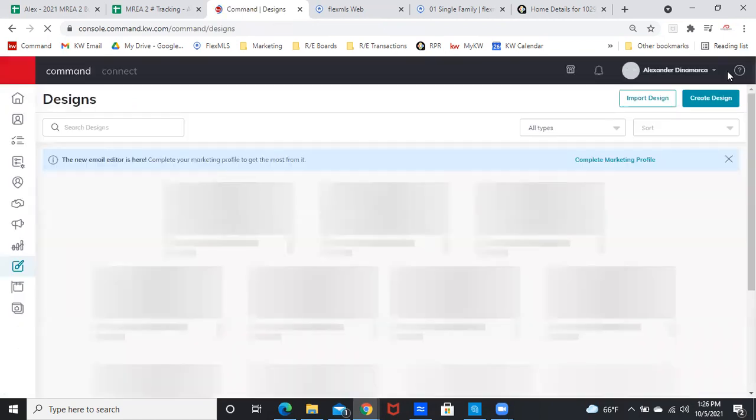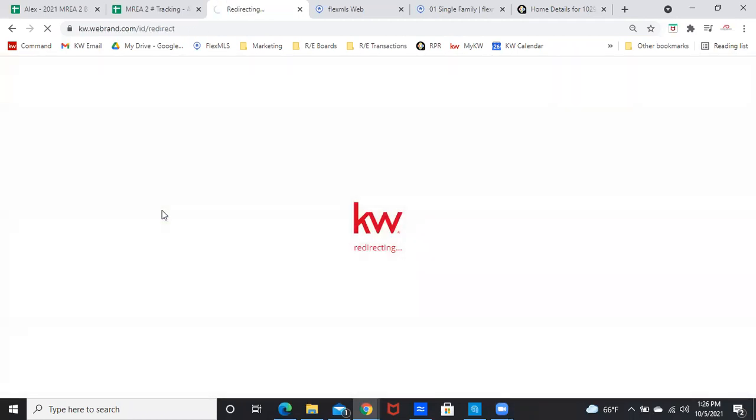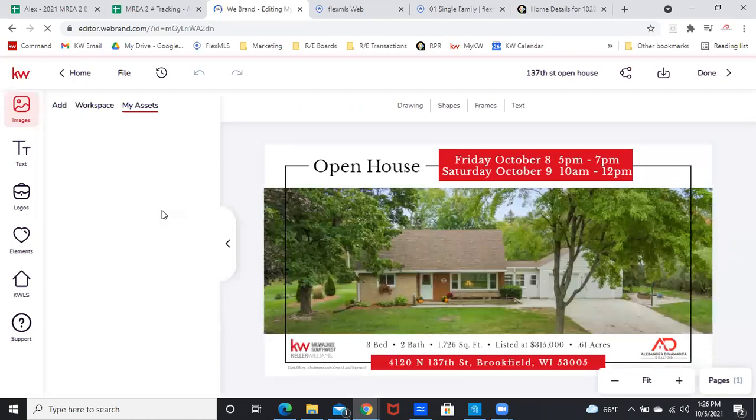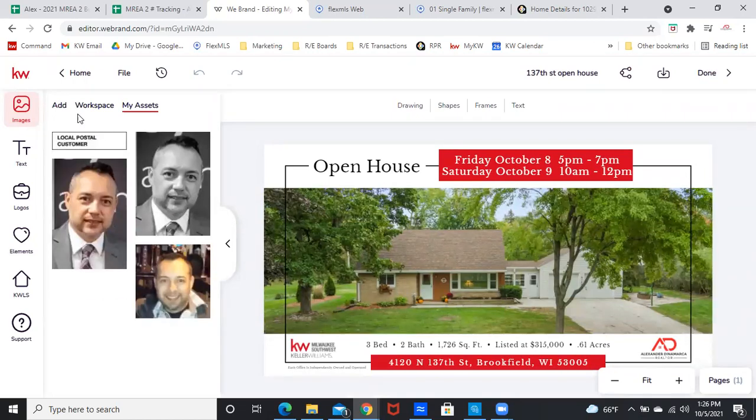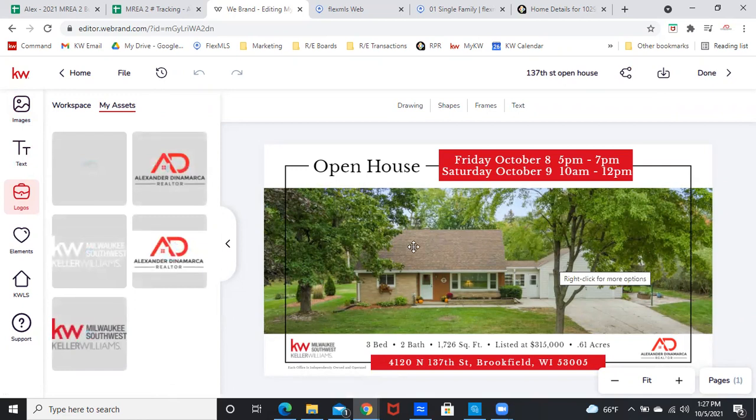So let me just back up to mine because I already did one. You know where to find that in MLS. I'll show you. I'm actually going to do one. I have open houses coming up this weekend, so I prepped this for an ad already. So this is what I created. This is all the info for my open house. I got the picture off of my listings that I wanted to use for it.